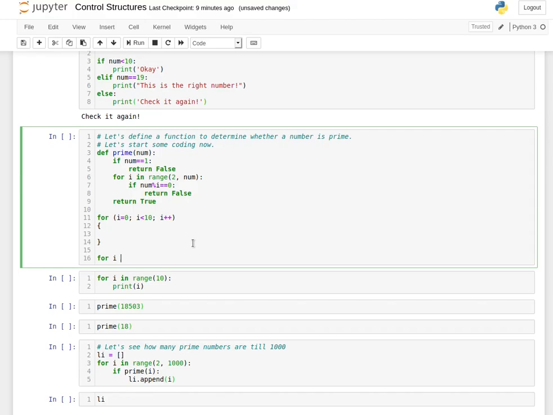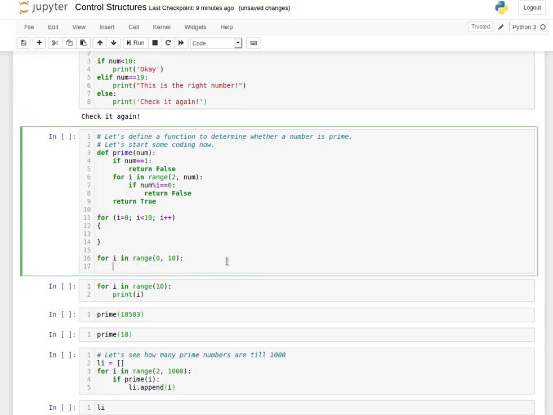Then for i you have to use the in operator and then the range of values, that is 0 to 10. Just use the range function and then write 0, 10 for this specific for loop, and you have to use the colon again and you get an indentation as well, and then you have to write some statements.